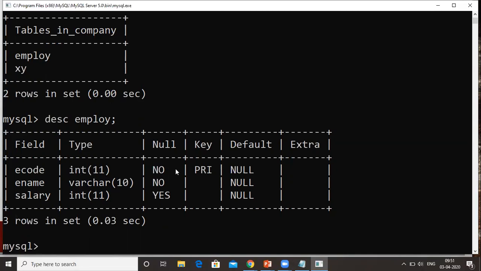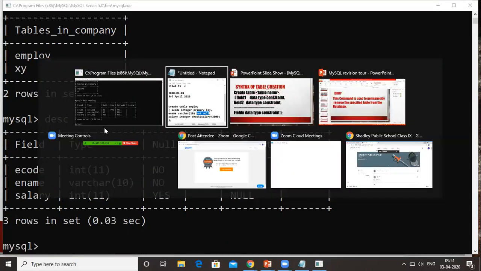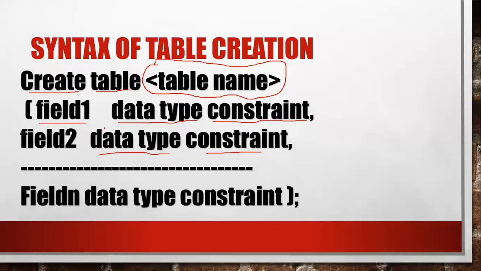Okay, so eCode is null, no null values allowed, and ename we have already set not null, so no null values, and this is the primary key because eCode we have set as primary key. Okay, so if you want to view the description of a particular table, then you will use this command, that is DESC employee. Okay, I hope you are clear on the syntax of creating the table and how we can create it. So I have completed the first command of the DDL, that is create.